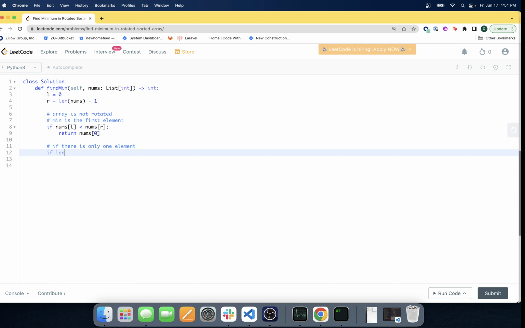So if the length of nums is equal to 1, then if there's only one element in the array, it must be the minimum. So we want to return nums 0. And so those are our two edge cases. Now let's do our binary search.